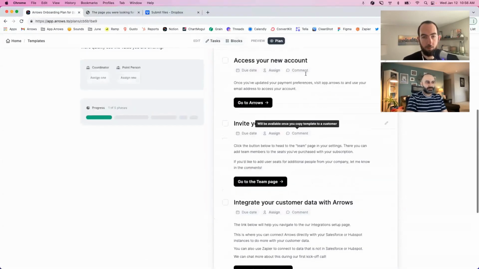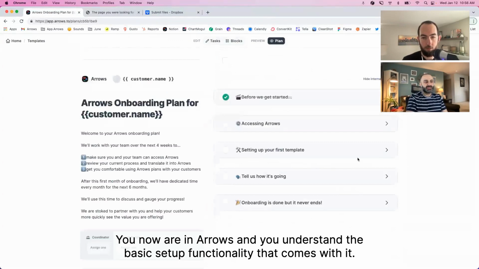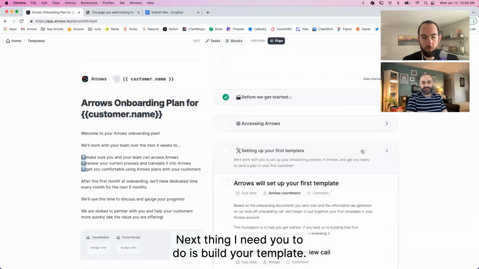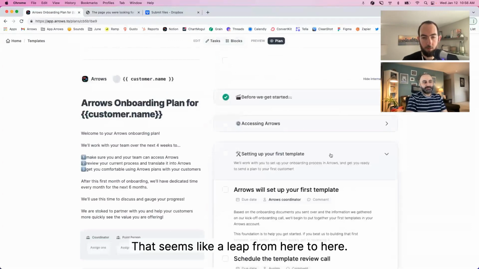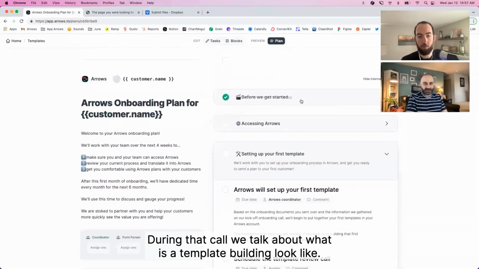So I got you to send over your documents. You now are in Arrows and you understand the basic setup functionality that comes with it. Next thing I need you to do is build your template. That seems like a leap from here to here. This is obviously why we have that call scheduled. During that call, we talk about what template building looks like.